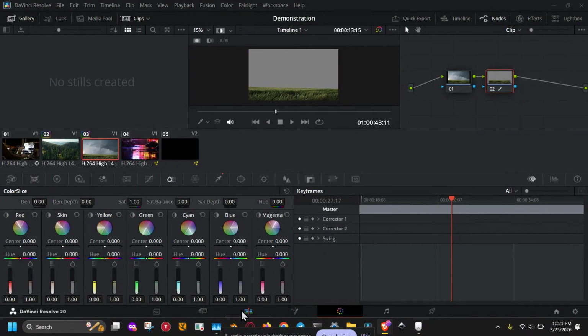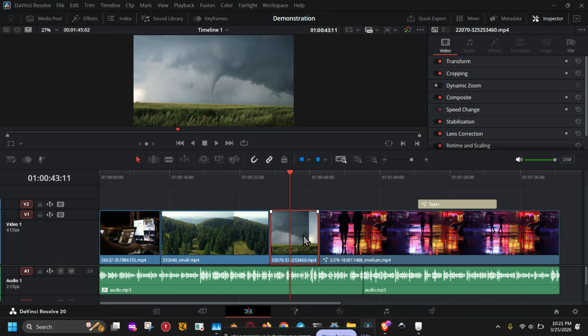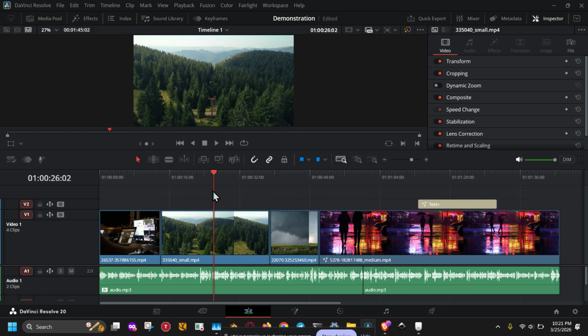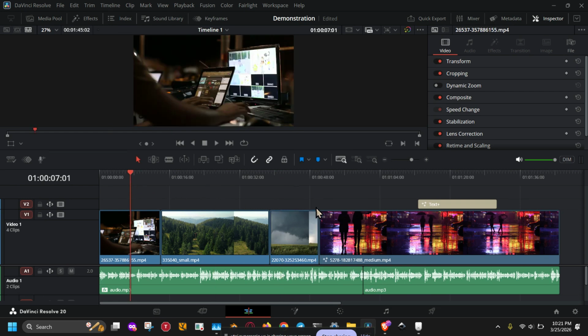In this video, I'm going to show you how to use picture-in-picture, or PiP, styles in DaVinci Resolve 20. This is a super useful editing technique when you want to place a second video over your main footage, whether you're creating a tutorial, reaction video, interview, gaming edit, or any kind of professional-looking layout.